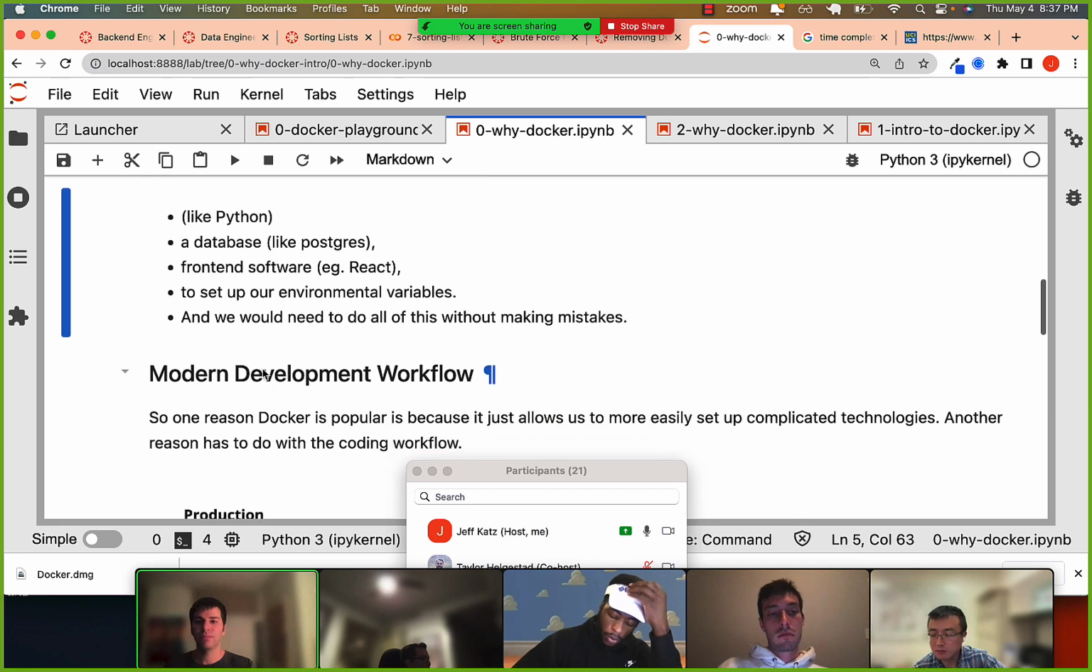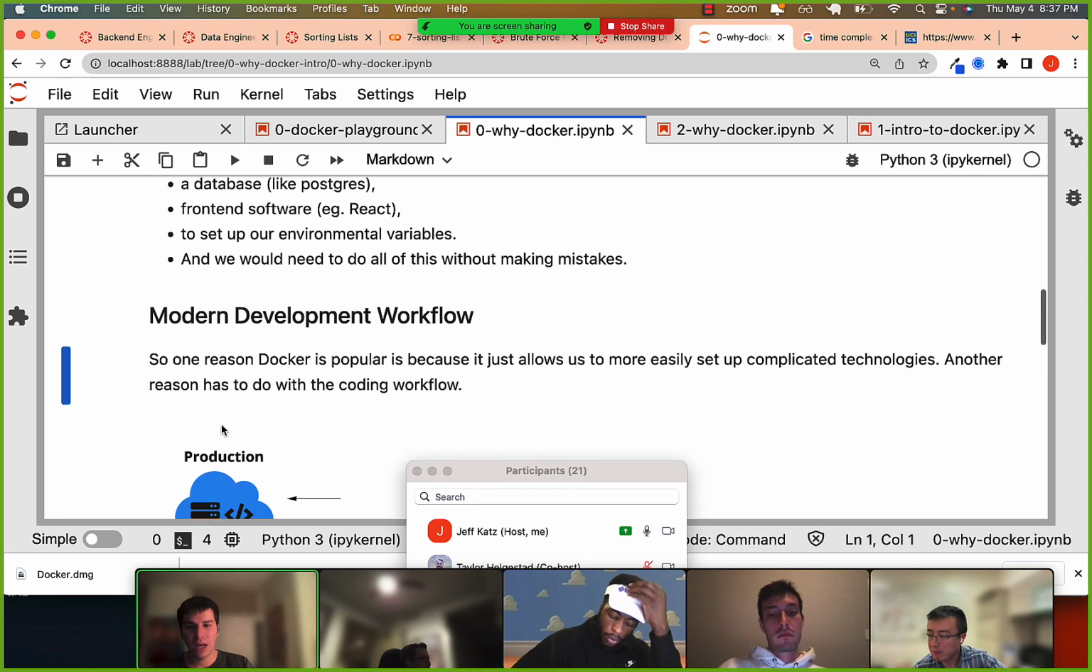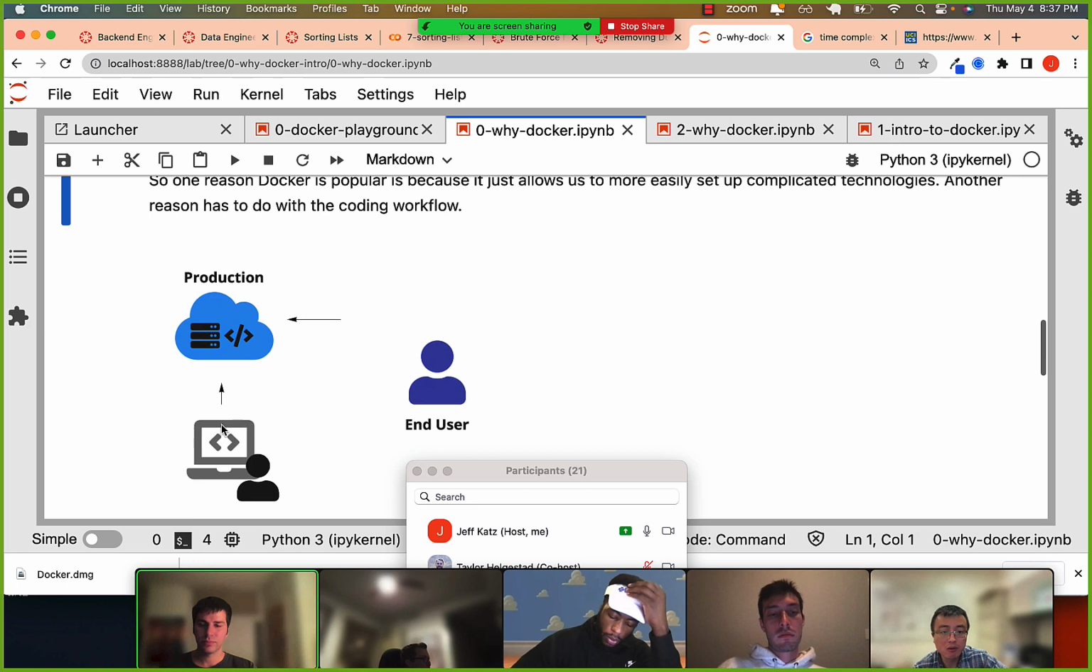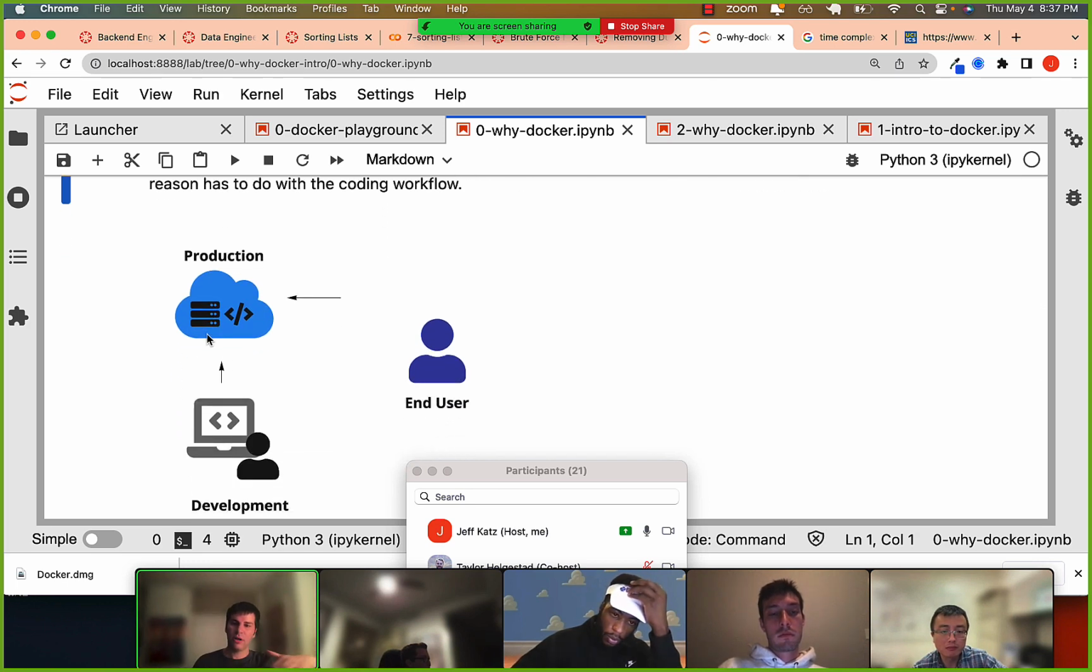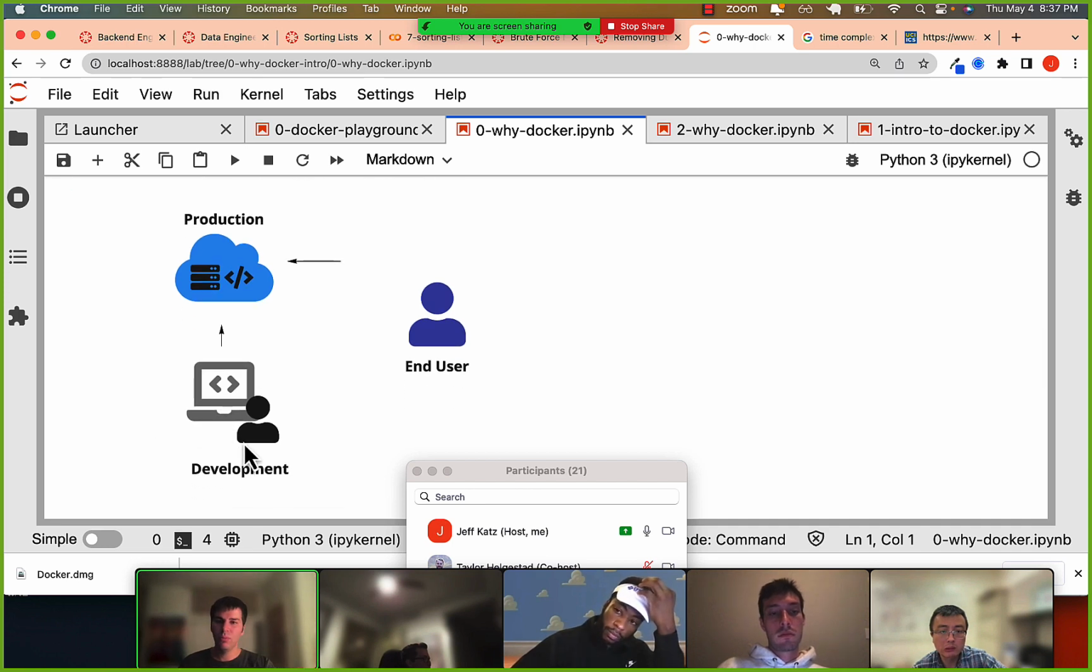Another reason, so one thing is just getting complex software set up locally on our computer so we can begin development. Another reason why Docker is very popular is because of the modern development workflow, and that is to try to really move your code into production as quickly as possible, and pretty often, meaning maybe once a week, every couple weeks, you'd want to move something you're working on in development into production so that the end user can see it.